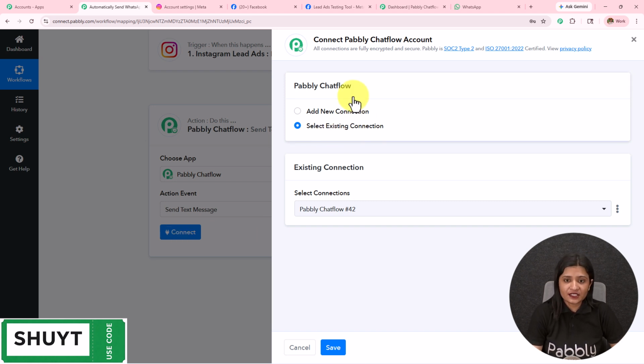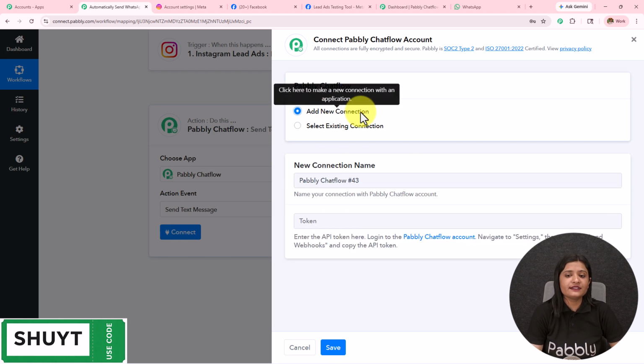If you have an existing connection, go with save. If you don't have one, click on add new connection. And now to make this connection, you have to enter the token. You have to take the token from your Pabbly chat flow account, enter it over here, and save this. In this manner, you will be able to connect your Pabbly chat flow to your Pabbly Connect account.